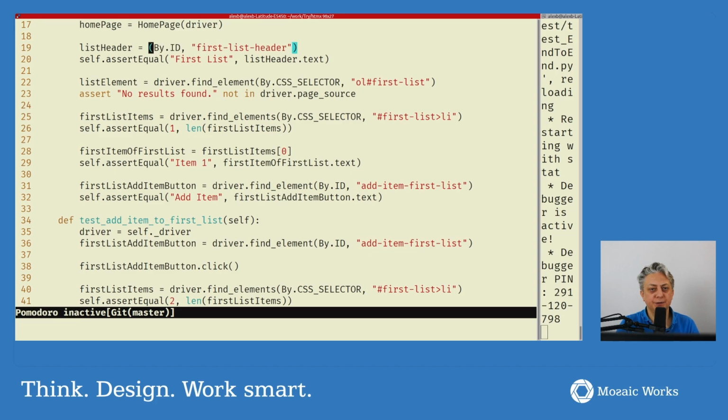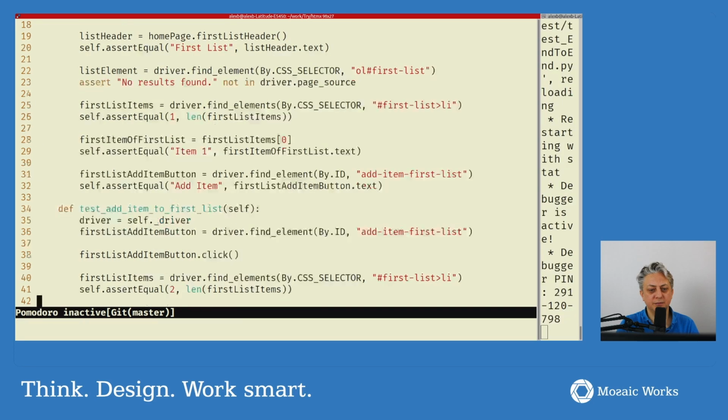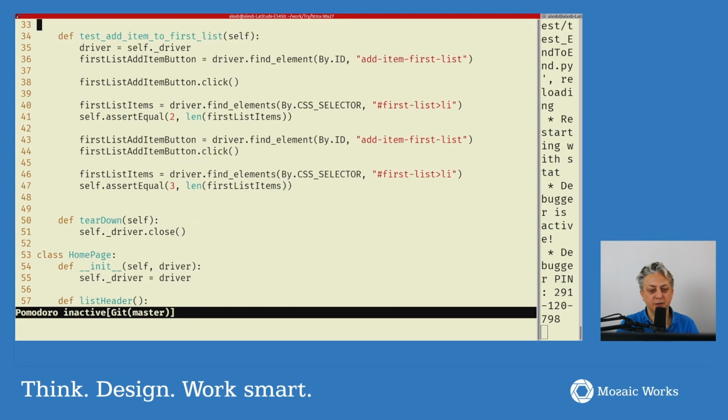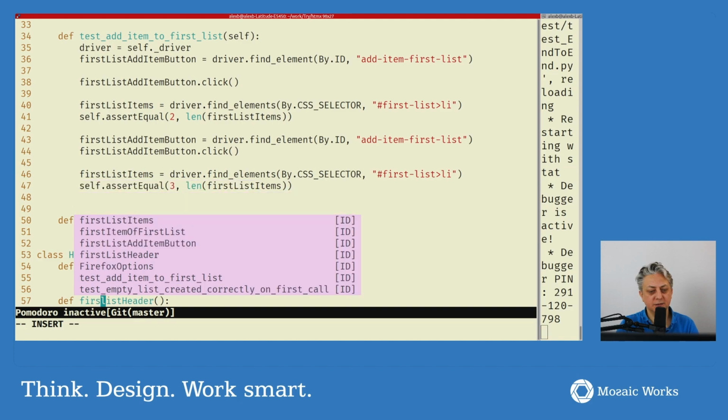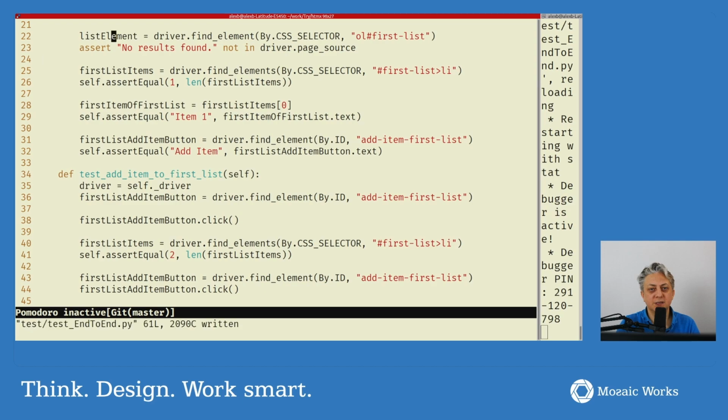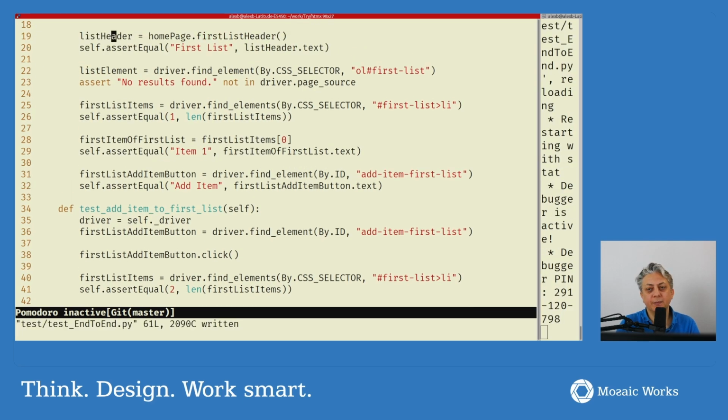So homepage, we would replace this with homepage dot first list header and self assert equal the dot text. Actually it will be, yeah, it's a list header. No, first list header. Yeah, I think it's much better. First list header, list header dot text. Okay.